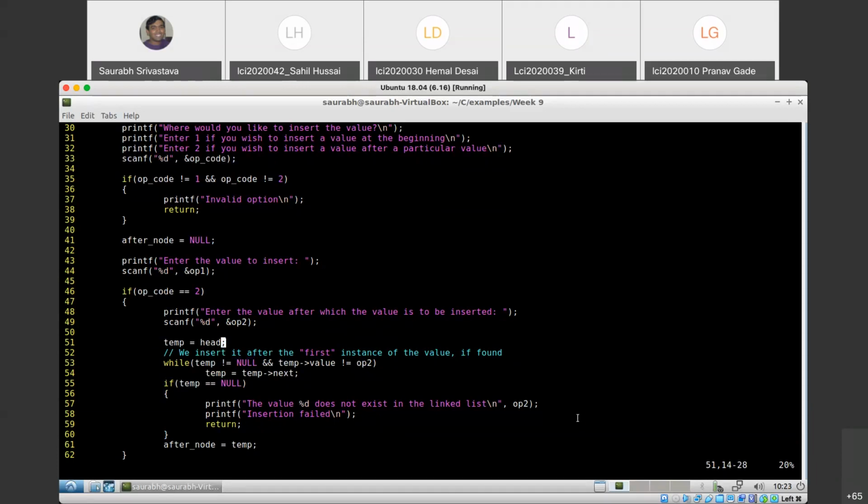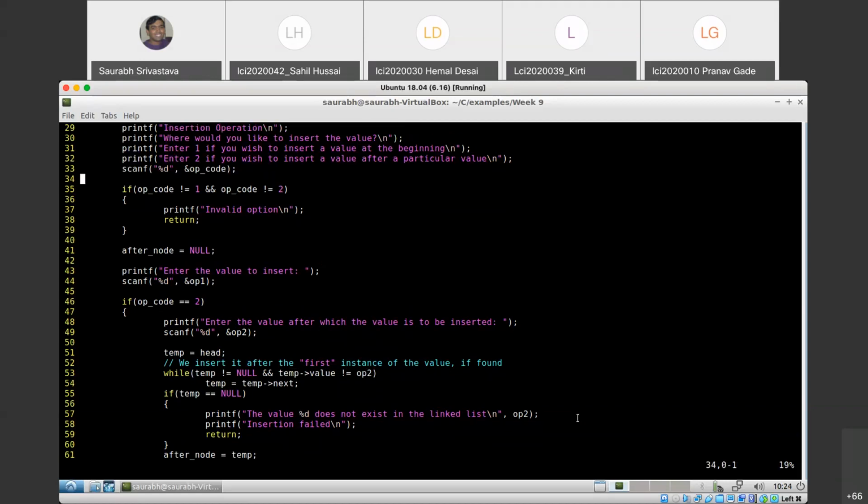I start with temp pointing to head, and then here I also have an additional condition, right? Please continue this loop, temp equal to temp next, till you reach op2. And what is op2? Op2 is basically the value after which you have to insert your new value. So where will this loop end? This loop will end when temp is pointing to that particular node where I want to make the insertion. I mean, after which I want to do the insertion.